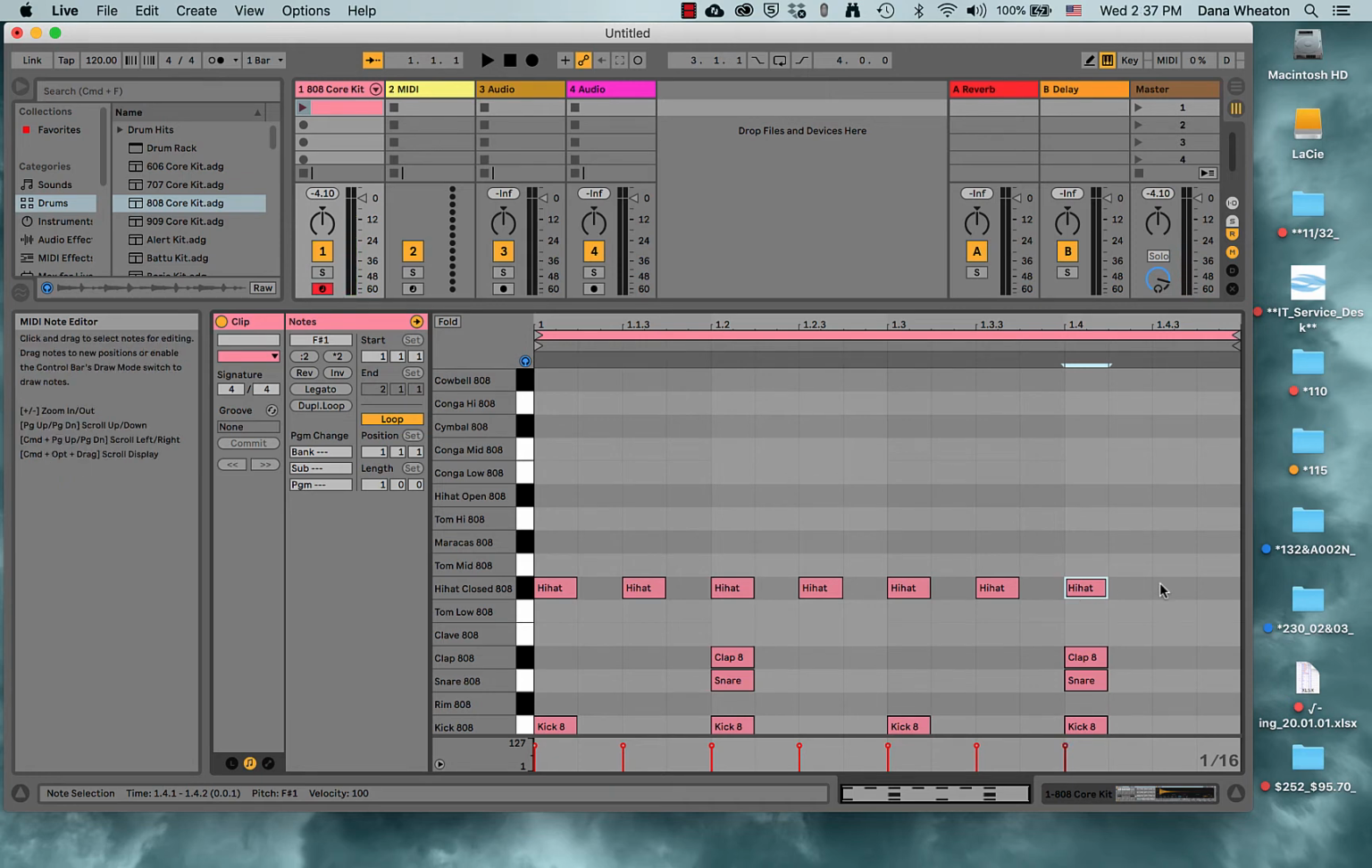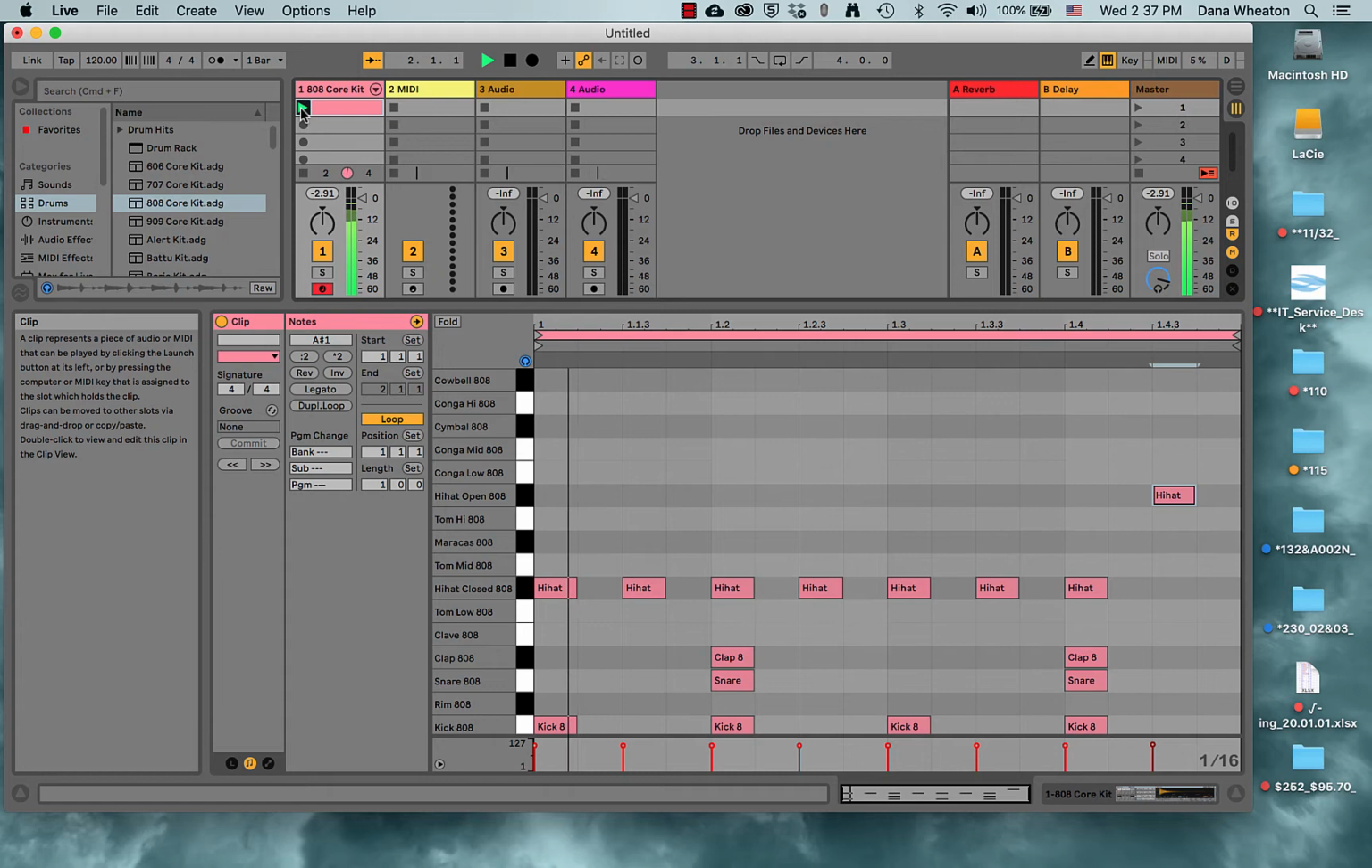And on the very last eighth note, I'm going to come up here to the open hi-hat for that very special sound. Now I hit the play button. Okay, so we've got a very basic beat. That didn't take very long.